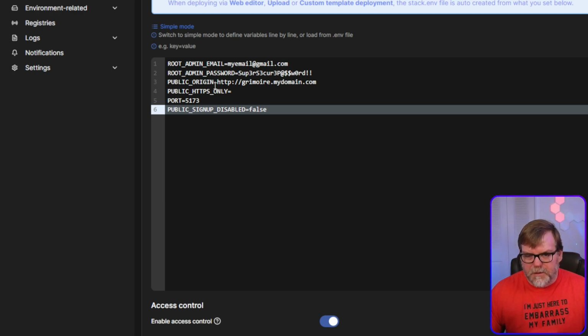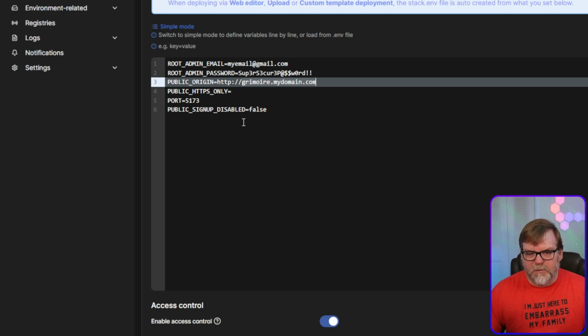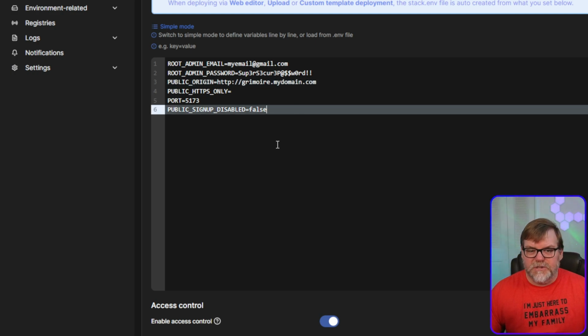And then the public origin, that also doesn't really matter, but if it makes you feel any better, you can definitely change that to be whatever you want. Mine works fine just as the default. The port, I don't care about. We're not going to be running anything on any sort of external ports. Everything is going to be going through Nginx Proxy Manager.